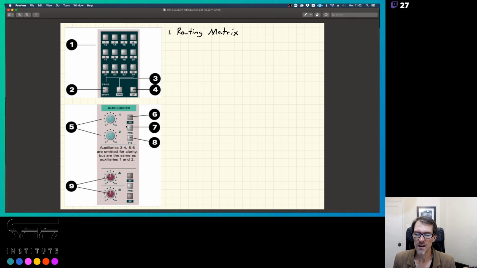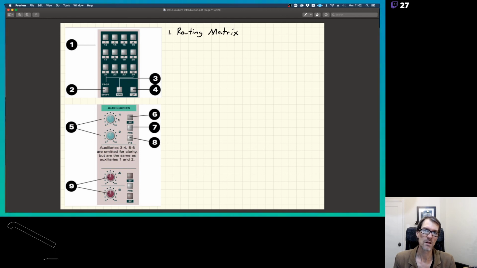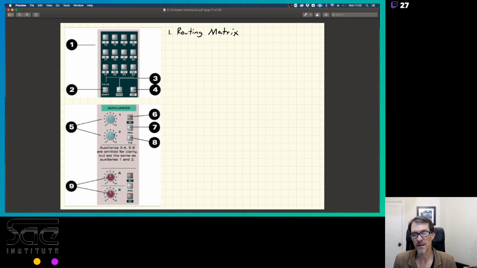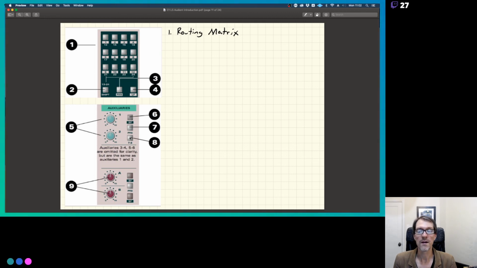Then we have pre, which is our pre aux button, which is what you're going to use for headphone mixes or monitor mixes, stuff like that. And then we have 7 and 8. So these aux send knobs here are for 1 and 2, but if I push the button, they become 7 and 8.